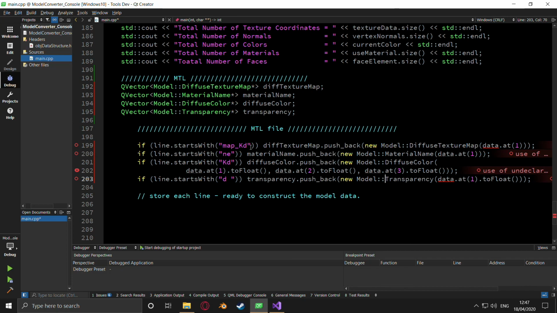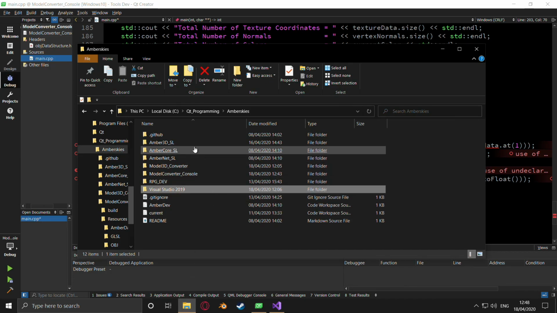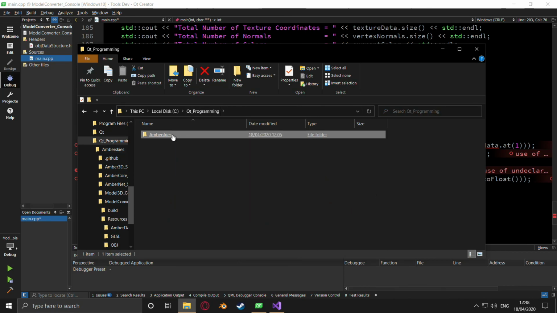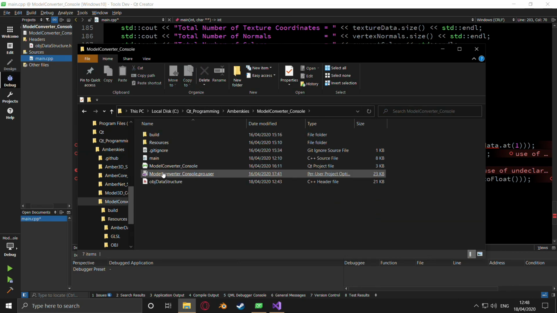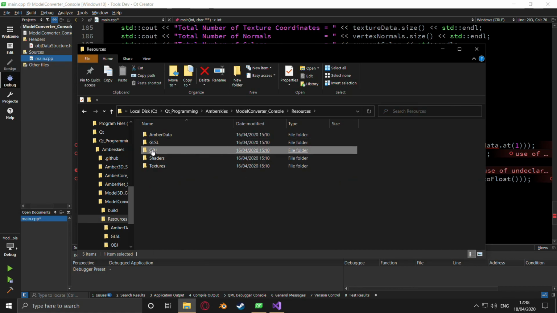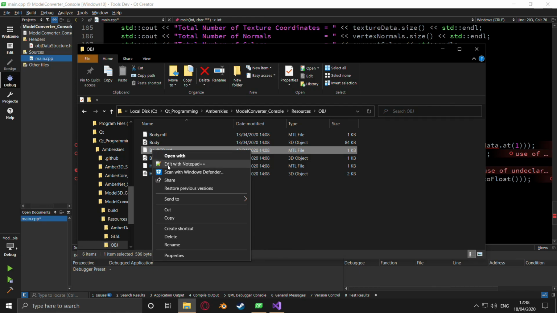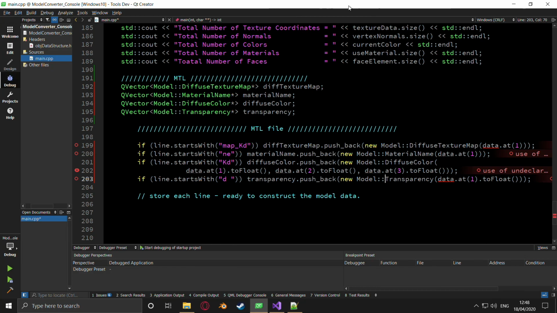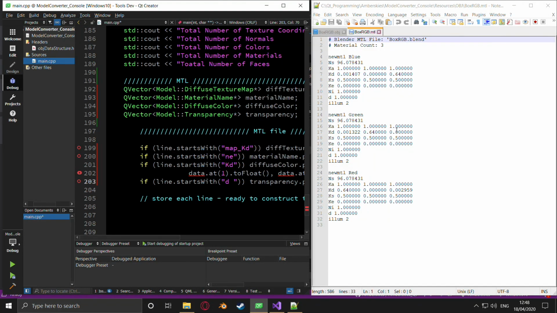Alright, so if it starts with map KD, and we've got all of this lot again, haven't we? So let's have a look at this. I was looking at something else there. Console, resources. Let's have a look at our OBJ and that one there. We pull you back across. Yep, we can. So we're looking for map KD. Map KD isn't there. And that's because it's colour. That's a texture. That's the texture map.